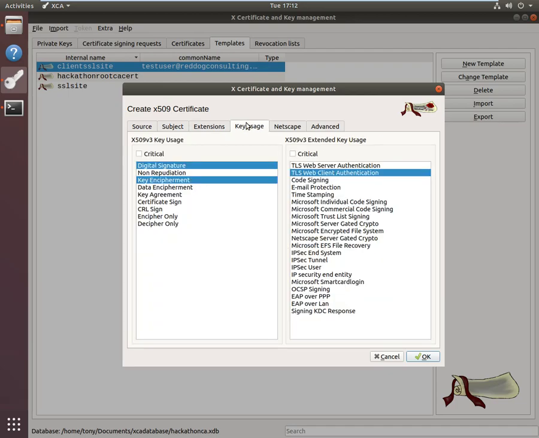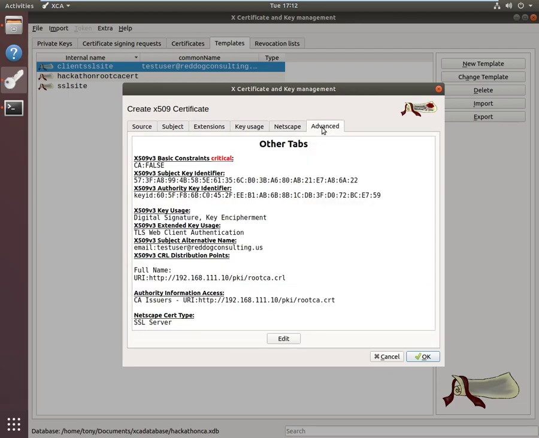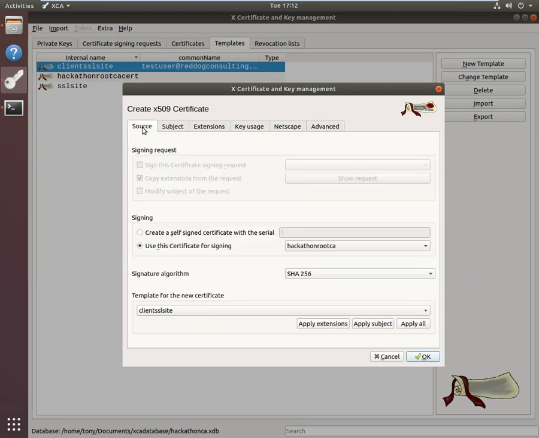Extensions again, key usage again, Netscape again, and advanced. SAN. Okay. So you see me verifying a lot on this. Well, the bummer about certificates, and it's actually a good thing, it's by design, but once you issue it, it's stamped and you can't change it. You have to reissue. So that's why I keep checking. So here we go. Let's create the cert.